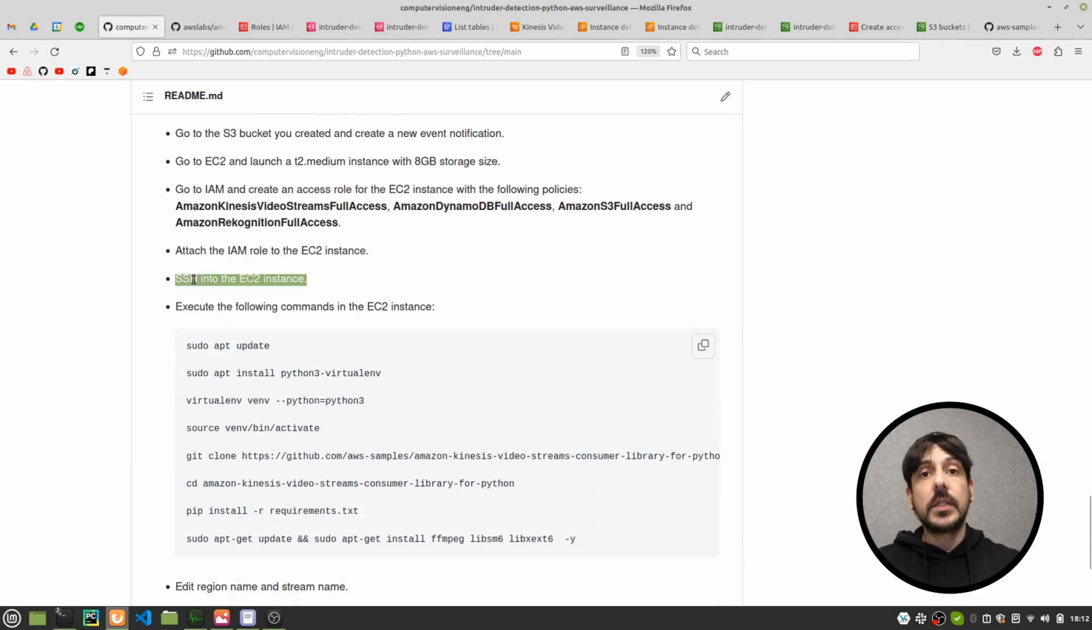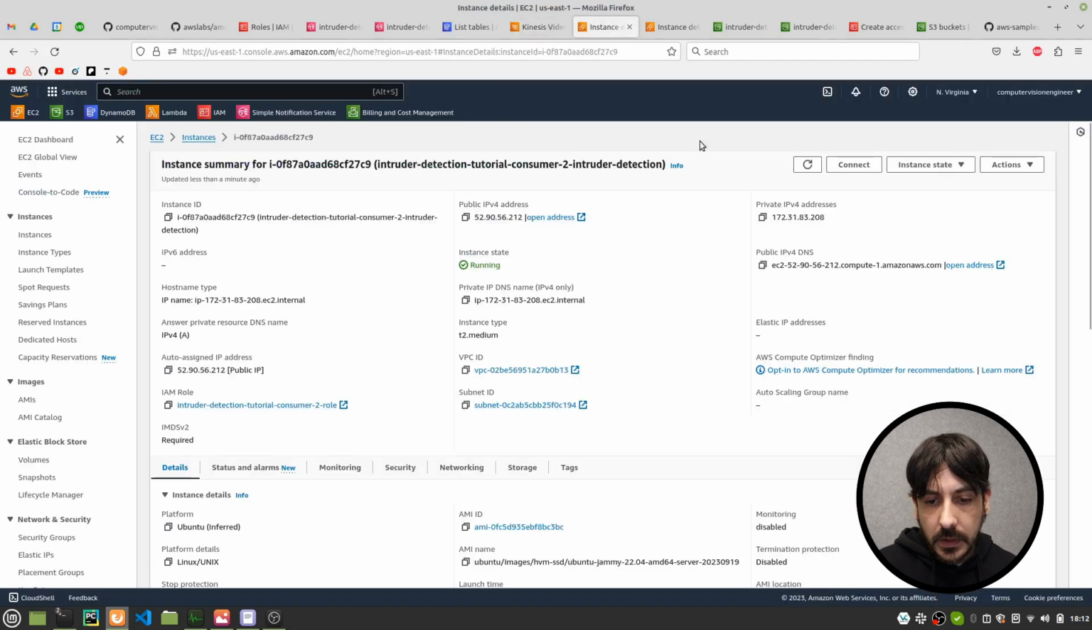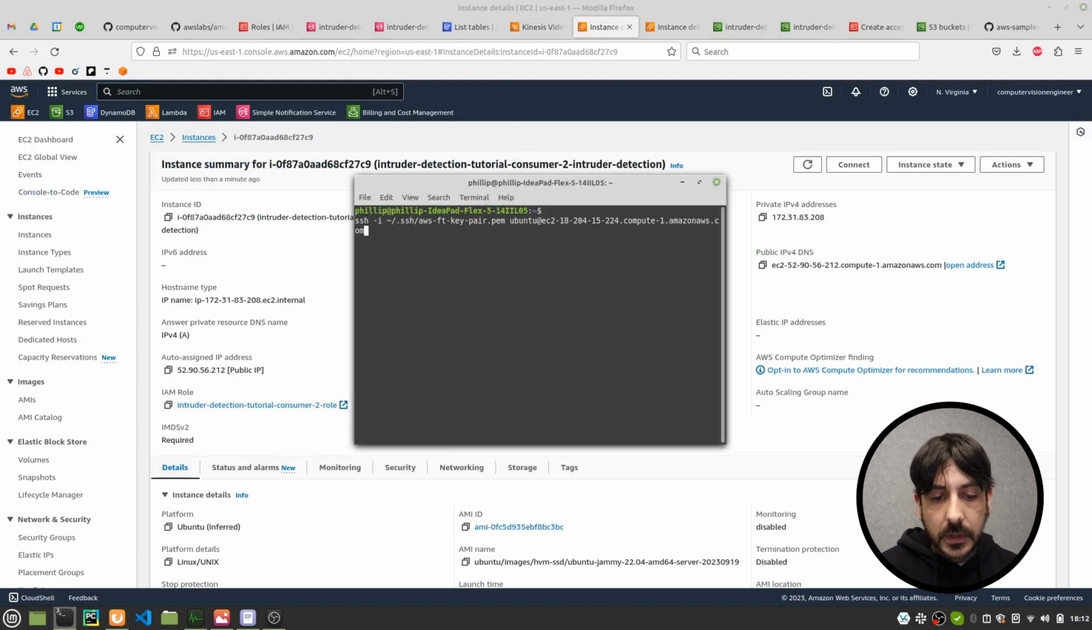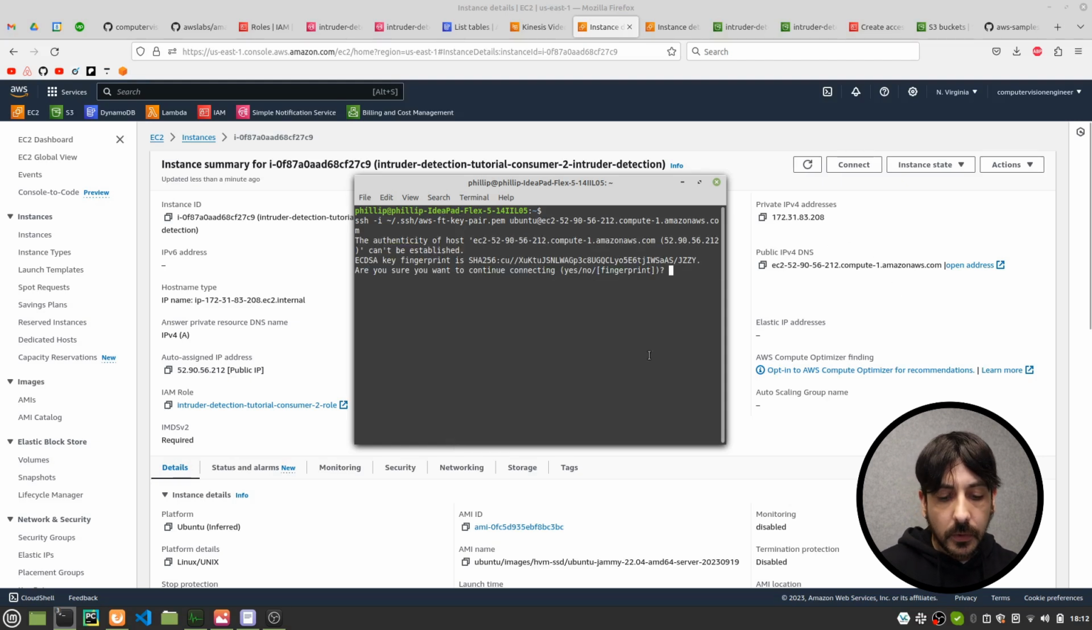Then we need to SSH into this EC2 instance. So let's get back here, and I'm just going to copy this public IPv4 DNS, and I'm going to do exactly the same as we did with the other EC2 instance. I'm just going to type SSH -i my key pair and then Ubuntu at this value over here, which is the public IPv4 DNS. Type yes.